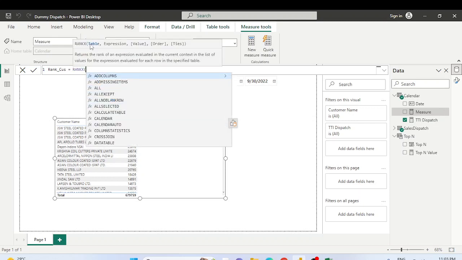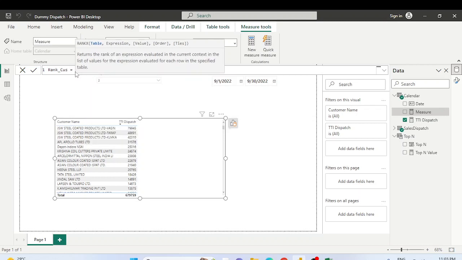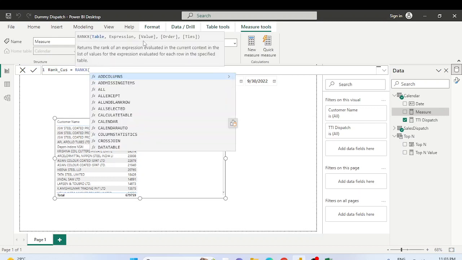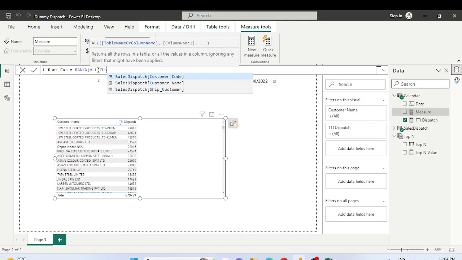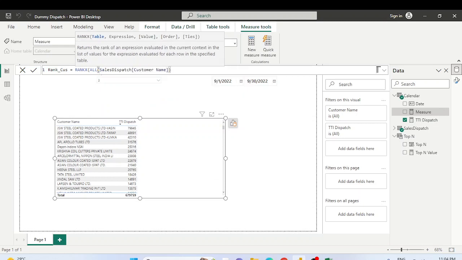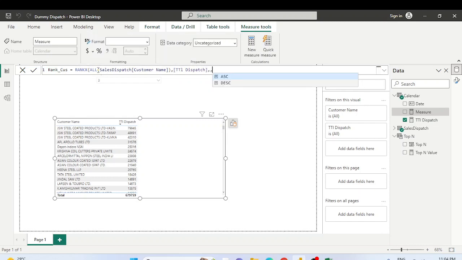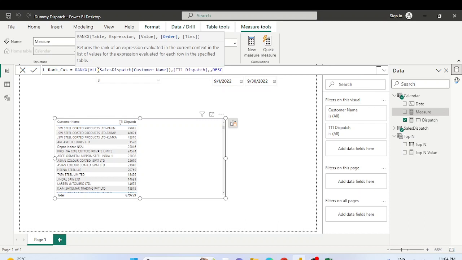Here you can see the syntax, let me zoom in. The syntax for RANKX is table, expression, value, order, and ties. I will explain each and every term. So firstly, let me use customer as the table. Now, order by total dispatch, which is the expression, and it should be in descending order. And this is the most important thing: what is the dense and what is the skip?